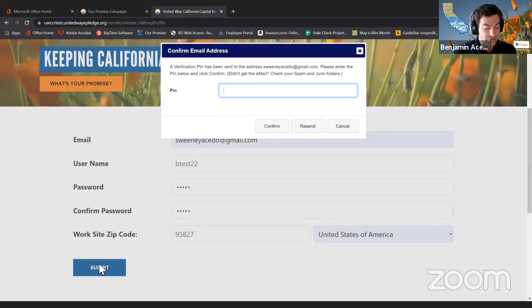And again, make sure to check your spam. And I've got my PIN. So that will be 502359. And of course, if you don't get your PIN, you can click the resend button and it will attempt to send another email to your address.